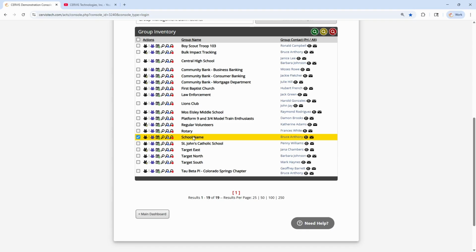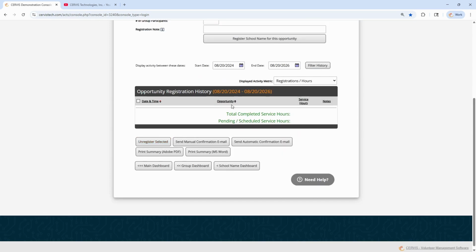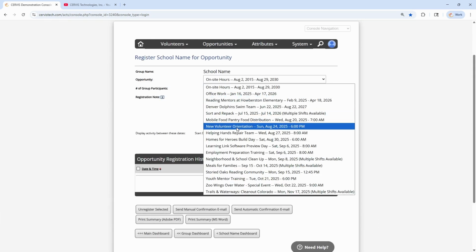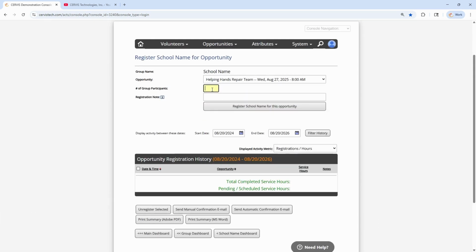Then what I can do is take this group, and to the left, there's an option that says register for an opportunity. I can click on that. Up at the top, I can say what event they're going to be attending, input how many volunteers they're bringing, and add some registration note if I want to. Maybe I can say they're middle school aged or something. So I can add my own information in here as notes.